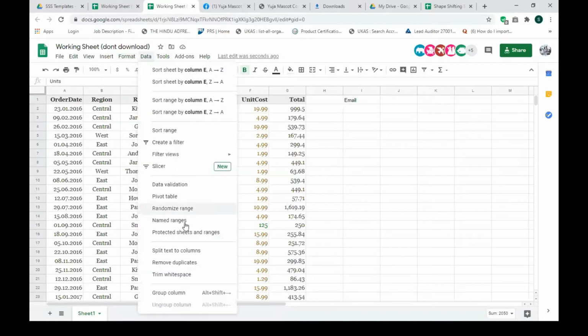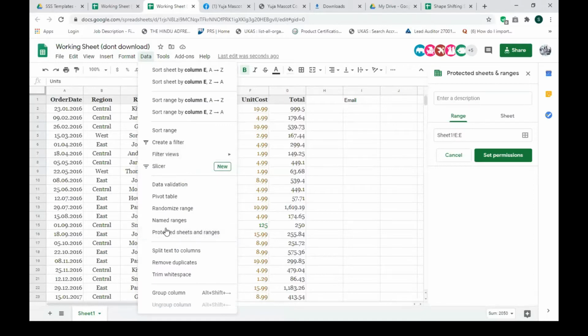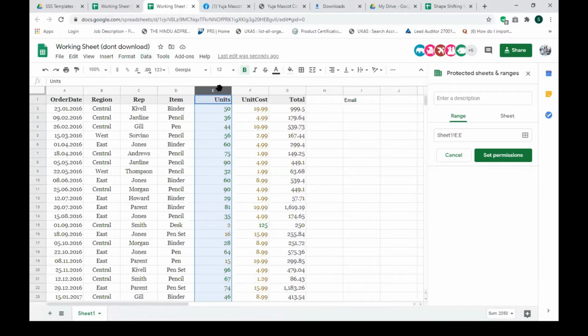So I'll just go, I'll say protect sheets and ranges. In the data tab, there is protected sheets and ranges. I'll select the respective sheet or respective column which I want someone not to edit, right? So, sir, if you can just try and edit this particular cell E2 from 50 to something else, only sir who has provided me the sheet, Thiagarajan sir.